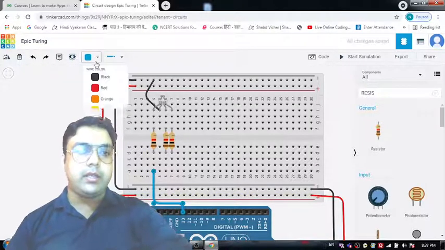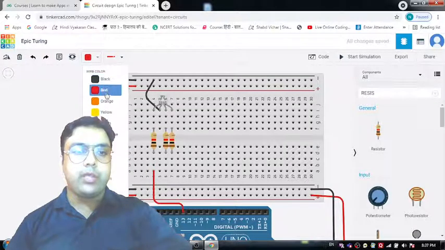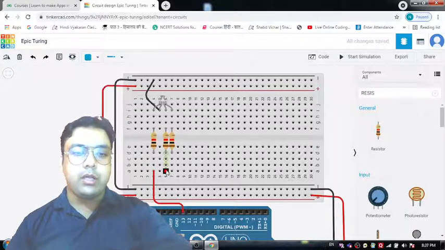Oh sorry, I need to change it to red. Let me deselect it. Now we can change it to blue, and for this I am choosing the blue wire. Fine. And then we can deselect it.